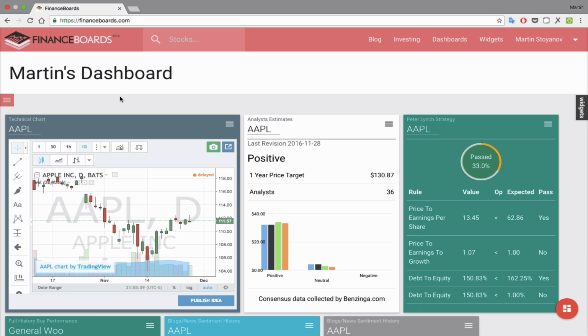What we'll be going over in this tutorial are the first questions new FinanceBoards users might ask, including what is a dashboard, what is a widget, and what can we do with these amazing dashboards and widgets. By the way, everything we're going to go over in this tutorial is completely free. Alright, let's get started. First, let's talk about what FinanceBoards is.